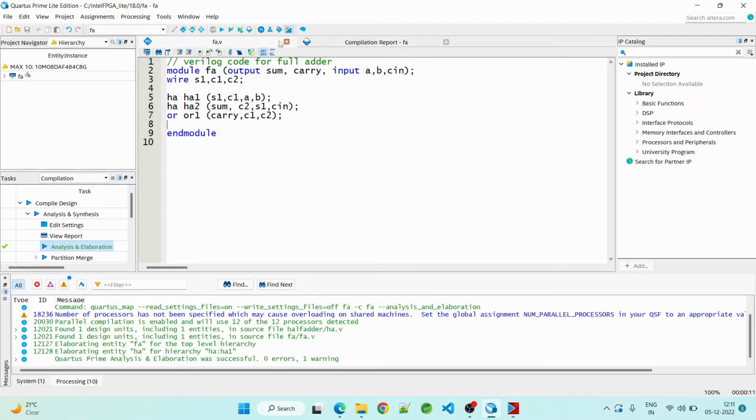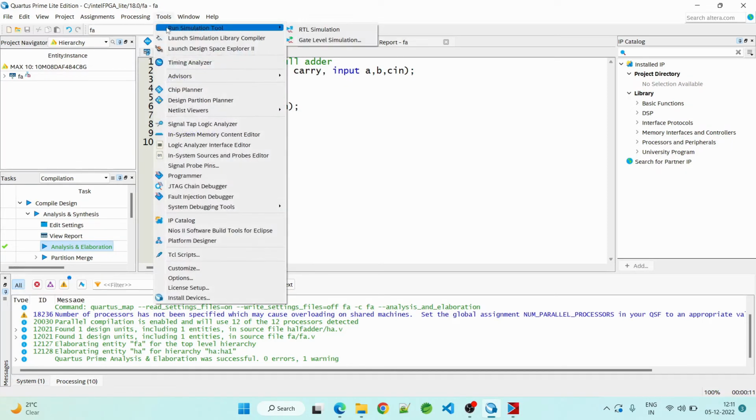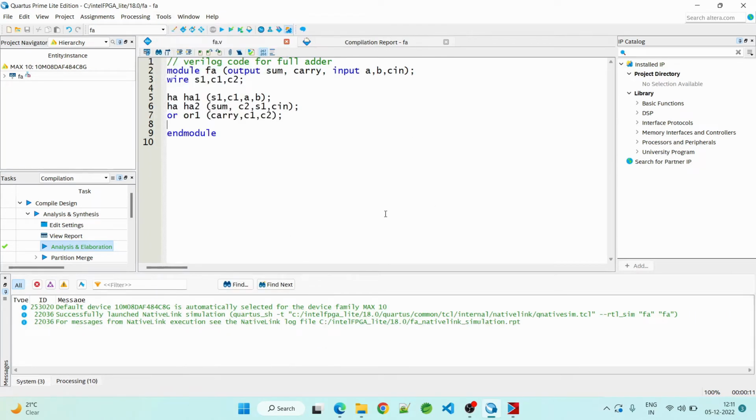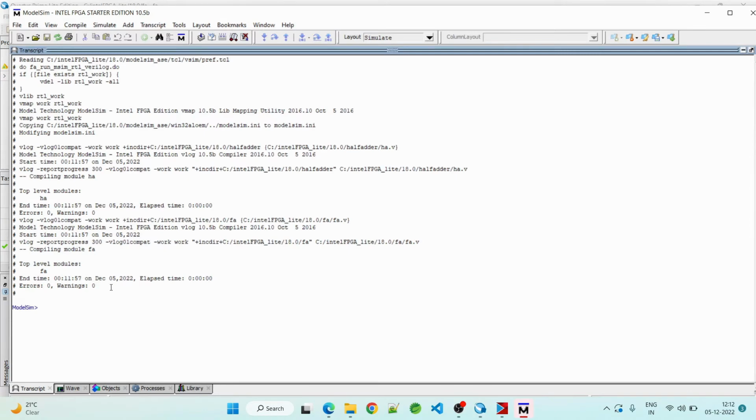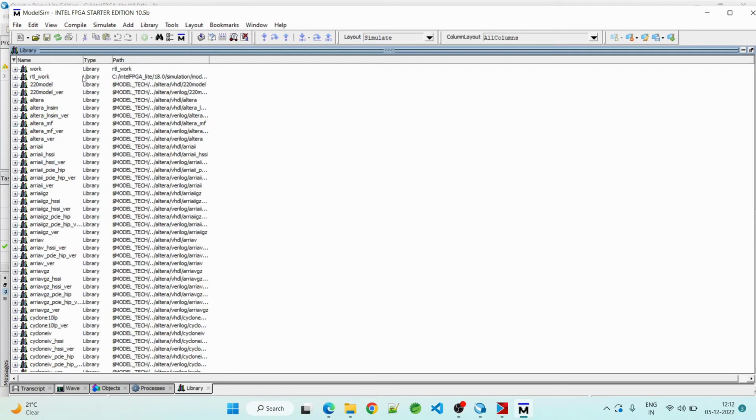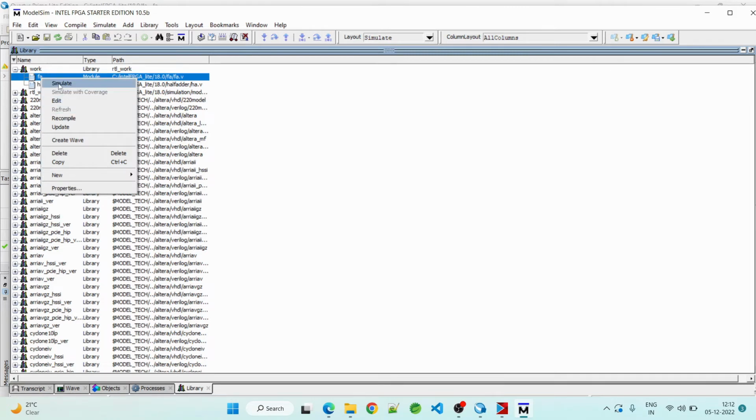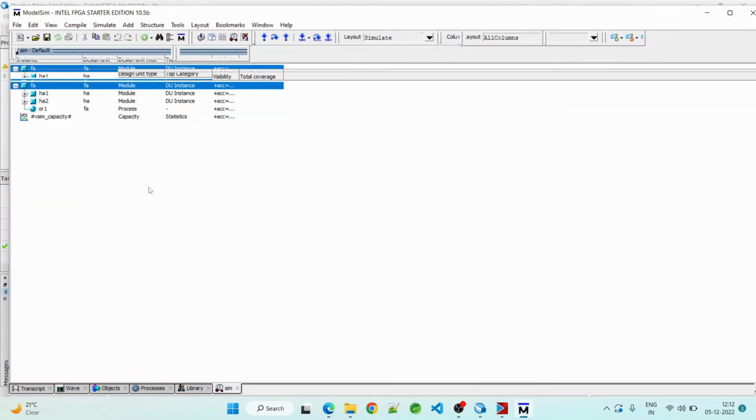Okay, fine, no problem. Next we go on to search for our simulation. Here we have a simulation and we run the RTL simulation. In the RTL simulation, we are going to check whether we are getting our expected output. Now here we expand the library, and here we expand our work. Which one are we going to simulate? We are going to simulate the full adder.